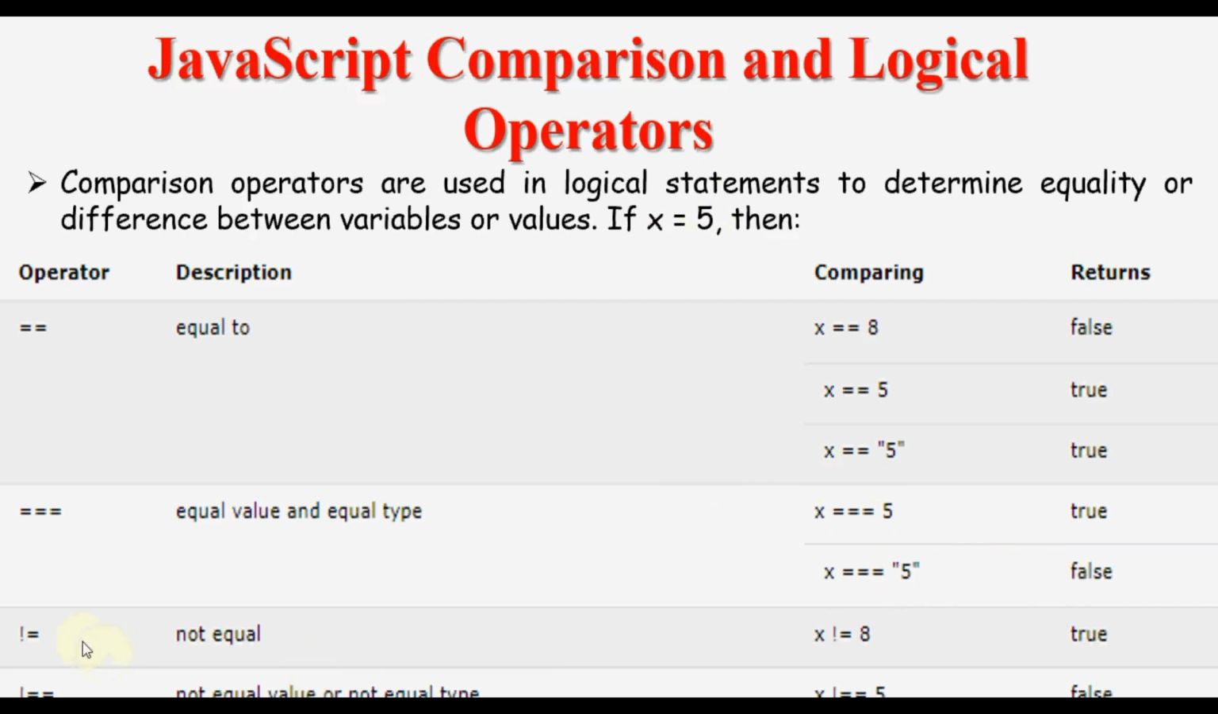The next type of operator is called not equal to. The not equal operator, just like the equal operator, looks at the value and neglects the type. So x != 8. Remember that our x is 5, so this will return true. The not equal operator is, in another sense, a negation of the equal to operator. So x == 8 will give us false, and the negation, the not of it, will now give us true.